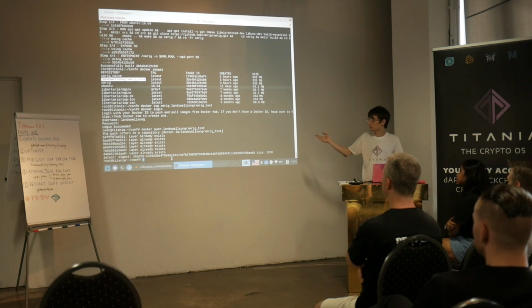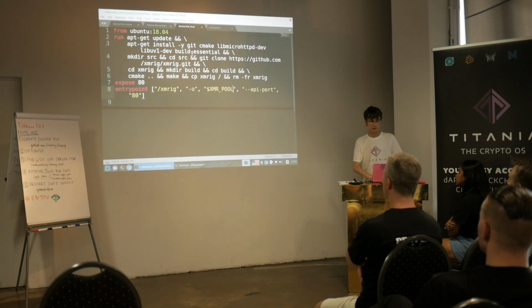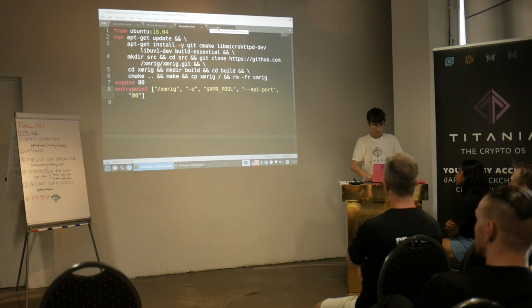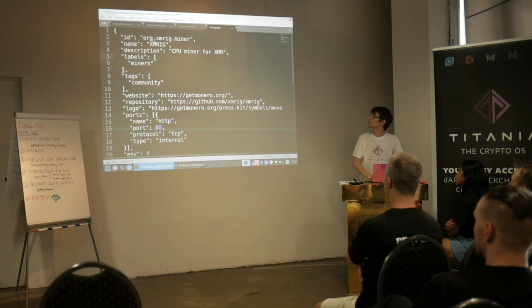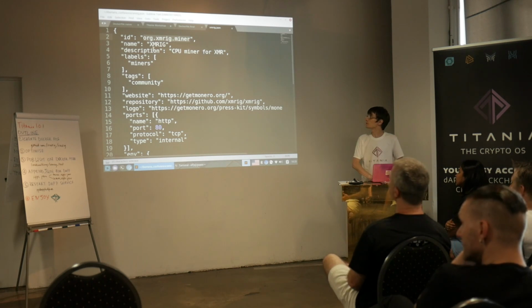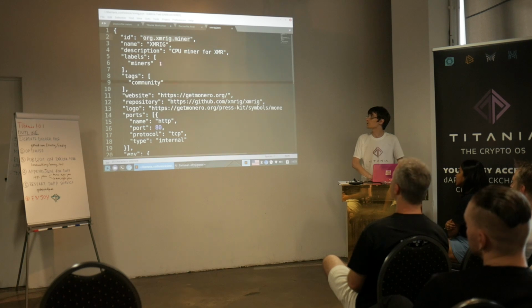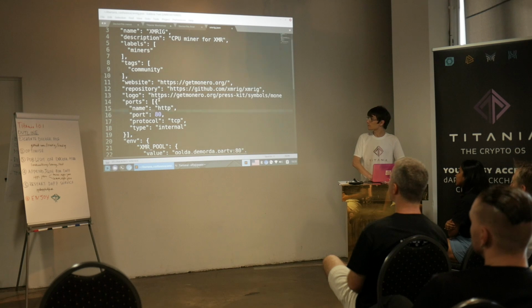Now anybody can use your container, but Titania still needs to know a few things about the dApp, like dependencies, imports, and everything. So you have to write a JSON that will be used in our dApp hub. For that, you have this simple JSON. You invent yourself an ID, like in Java notation. You write the name of the service, description, labels, some metadata. And you also specify which ports you want.